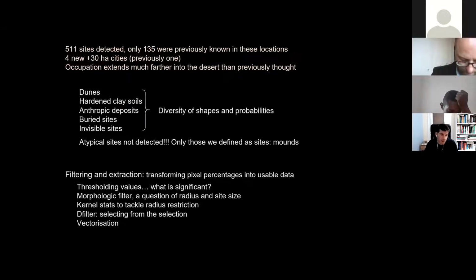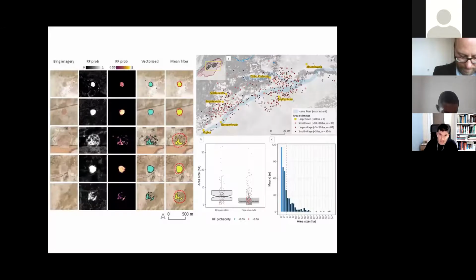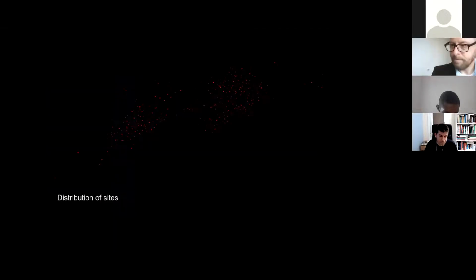So then with the results, we obviously try to isolate it using thresholding values. I think we selected more than 70% probability pixels. And then we did a morphologic filter to isolate them. And well, we did several kinds of filter, and then we vectorized them. So we got actual shapes of sites. That was really cool because it allowed us to automatically classify the sites according to size. Okay, and you can see some stats on it.